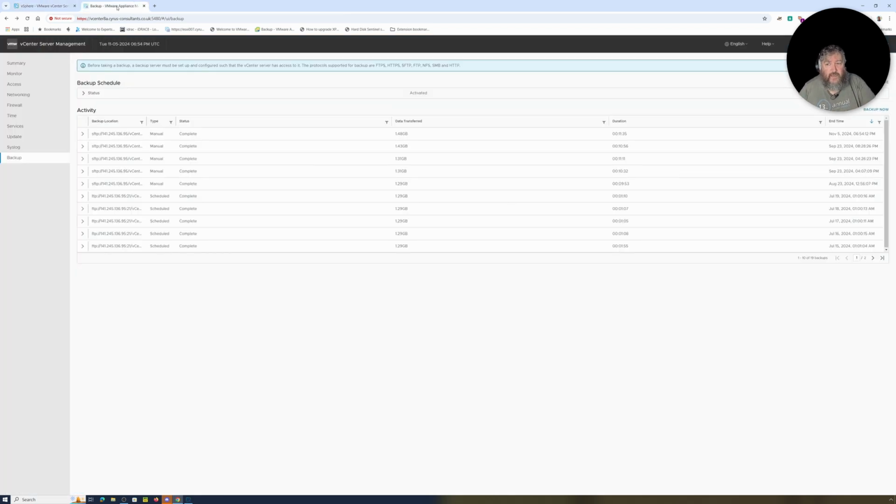So the first thing I'm going to do, and I've already done because it takes a while, is make a backup. So the backup size is 1.48 gigabytes. That took 11 minutes, November the 5th, 2024.